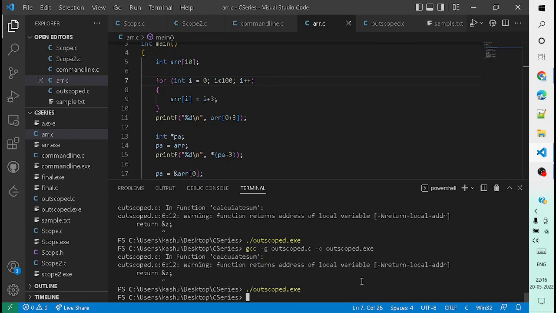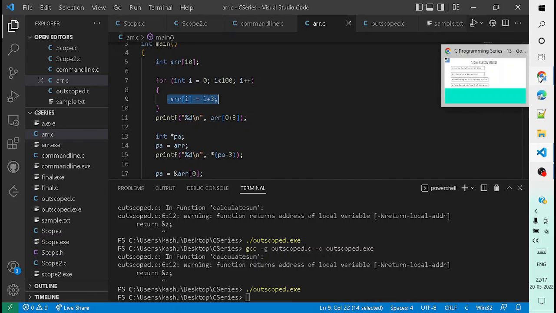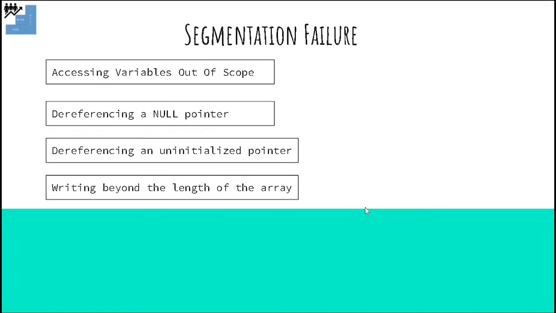So these are the four conditions. I'll repeat them for you. Accessing variables out of scope, dereferencing a null pointer or an uninitialized pointer, or writing beyond the size of the array. These would result in segmentation failures. These are invalid ways to access the memory. So I hope this was clear to you.